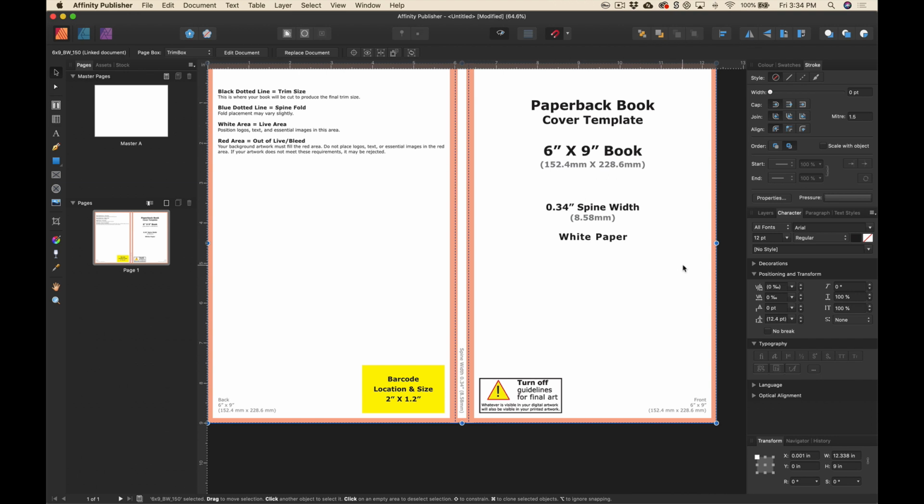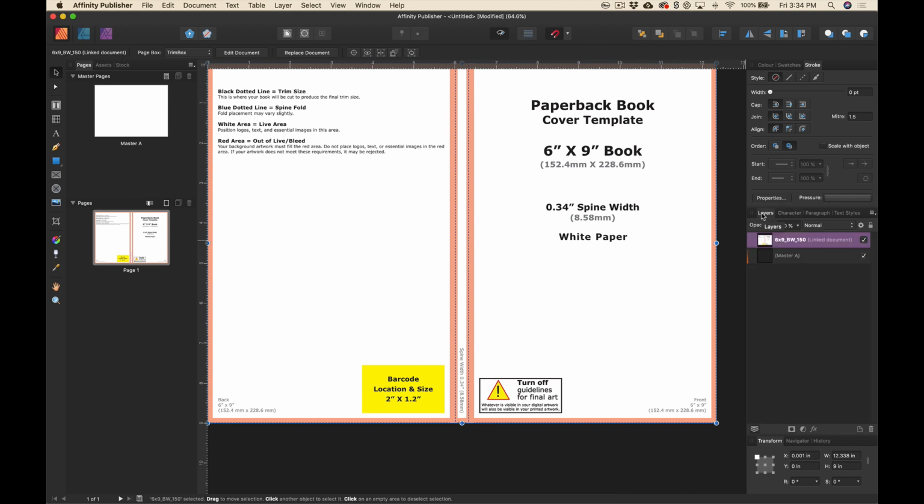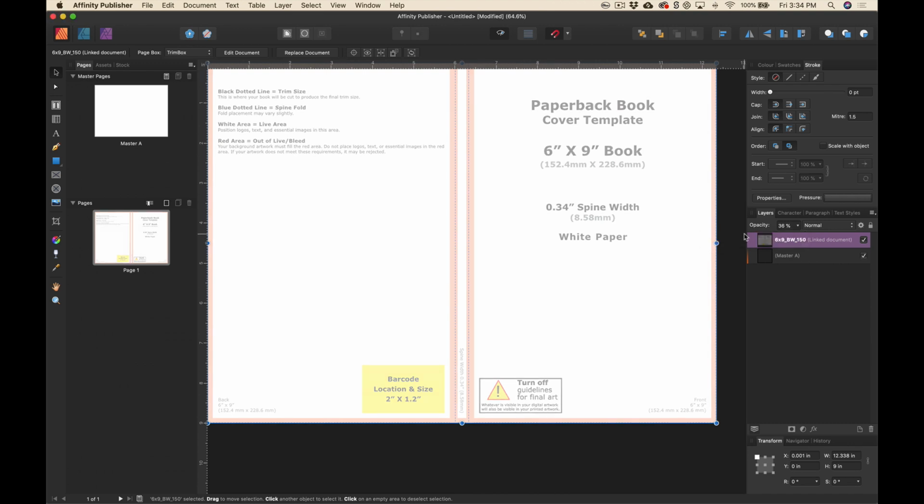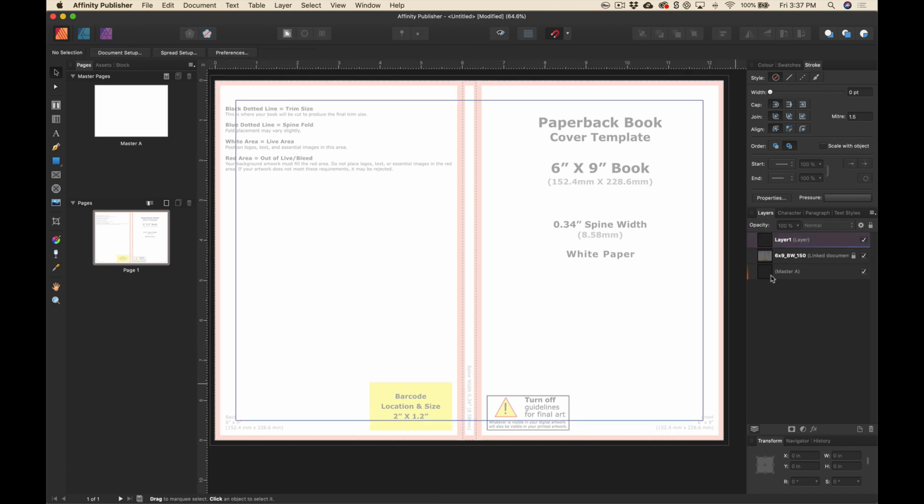So let's find the layer that this is on. And we can do that by coming over here to the layers palette. Now, if you want, you can rename this just by double-clicking on it. You can call it template if you want. I'm just going to leave it as is because I know what it is. And then what I'm going to do is turn the opacity down to probably about 30%, 40%, it doesn't really matter. And then I'm going to lock this layer. Now I'm going to add a layer and I want my artwork to be underneath the template layer. So I'm just going to move the template layer to the top here. Now I can place my artwork underneath.